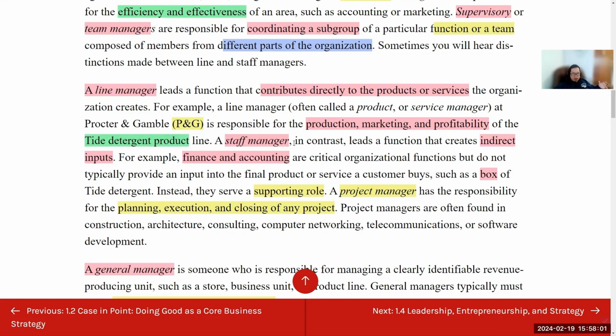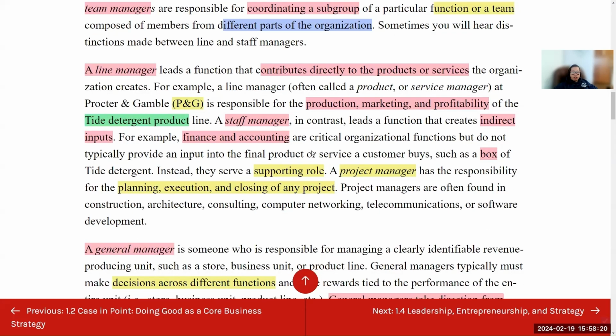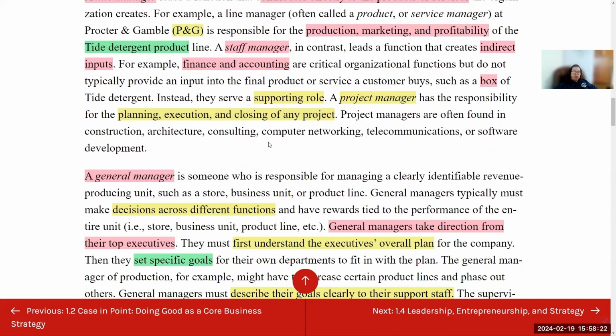Another type is one who indirectly contributes to the product, called the staff manager. A staff manager is like a support, working on staff things like finance, accounting, packaging. You don't directly create the final product, but you support completing the final product. So the staff manager and line manager or product manager always stay together like a team under the supervision of the general manager.